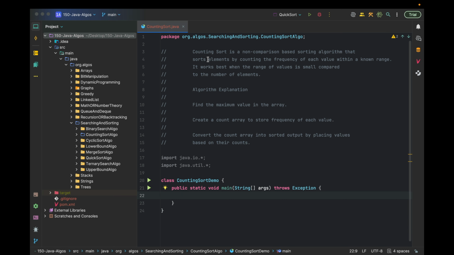Again, counting sort is a non-comparison based sorting algorithm that sorts elements by counting the frequency of each value within a known range. It works best when the range of values is small compared to the number of elements.